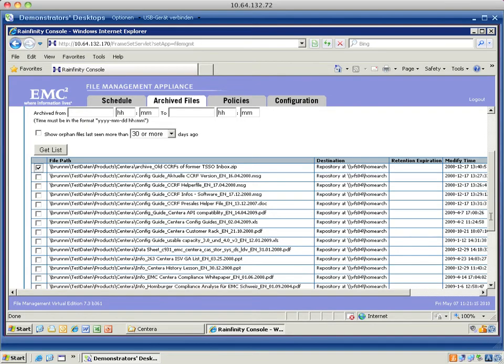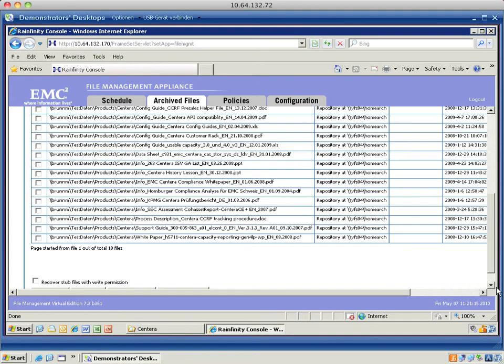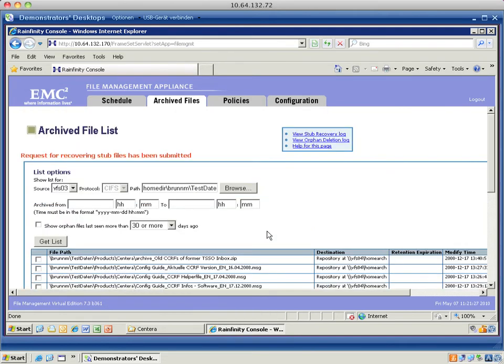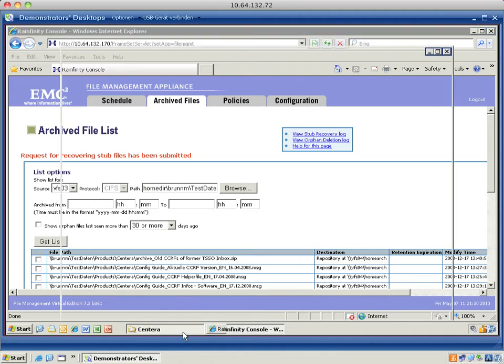Yes, there it is. I click the checkbox and I simply say recover stop file. I can recover a stop file with write permission that would recall it to the primary file system. But in that case, I only recover the stop.